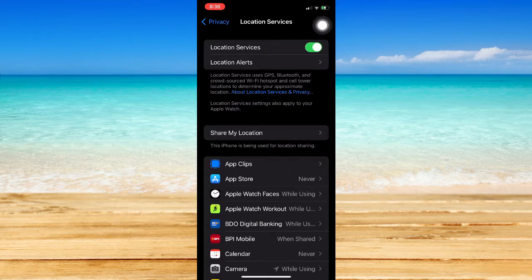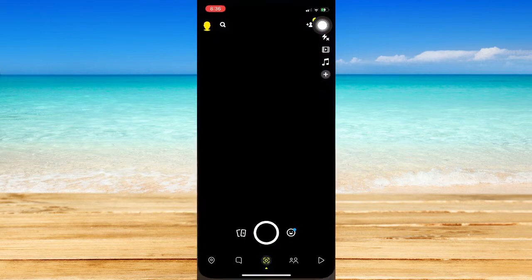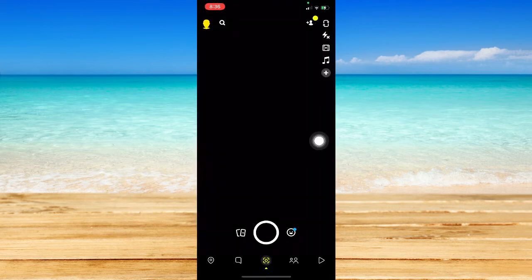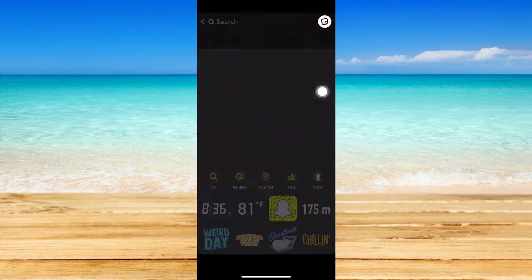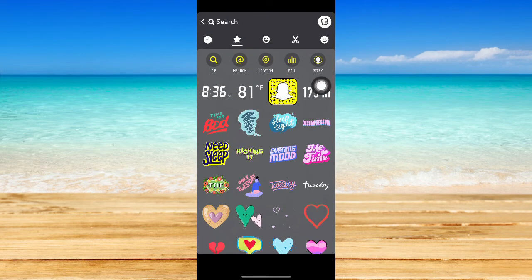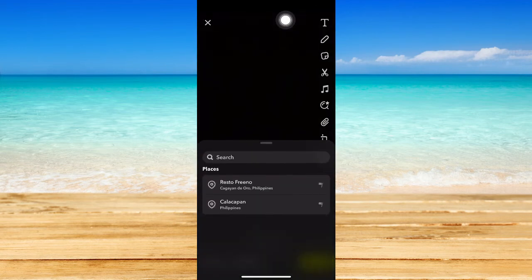Once you have done that, you may now go to Snapchat and then take a snap. And then once you have taken a snap, what I would like you to do is to click on this sticker button right here, which is the third option. Once you click on the sticker button, click on location and then wait for it to load.